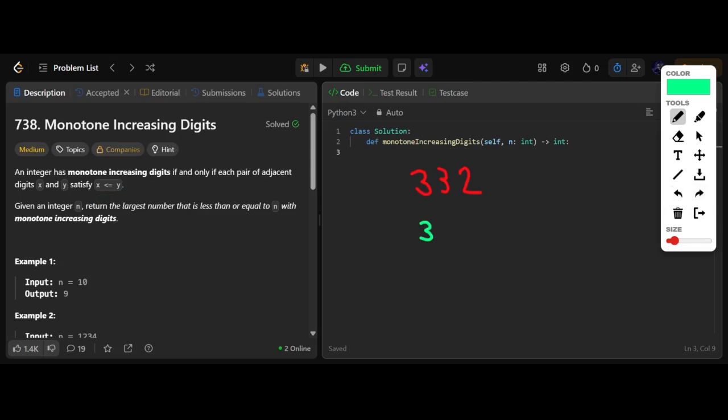So what do we do? Well, we decrement 3 into a 2, and we convert all the rest of those numbers to 9. Because remember, we don't want to just keep decrementing. We still want to have a large number, because we want to have one less than the number that it was. We don't want to decrement like tenfold. We just want to decrement a single digit each time. So here we have 329.